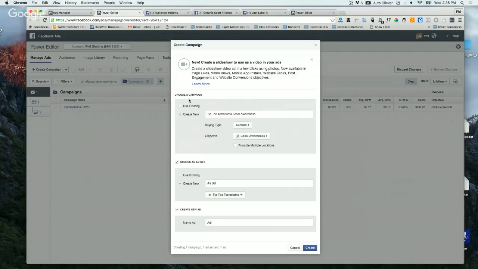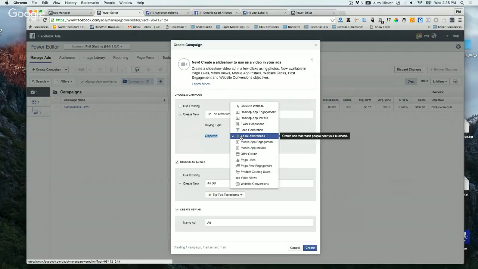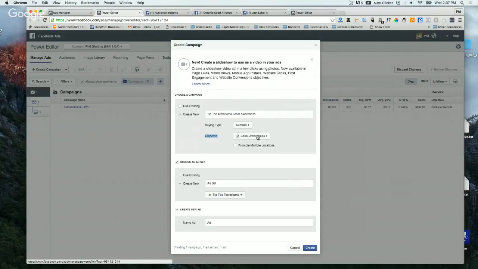So as I just talked about, you can see the breakdown. Here's the campaign, here's an ad set, and here's the ad. Now, of course, we have to define the ad set and create the ad, but this is just setting up everything. So make sure that your objective here is local awareness, and you just do that by clicking on this menu, and you can select local awareness. Make sure that your page is selected, and then go ahead and hit create.